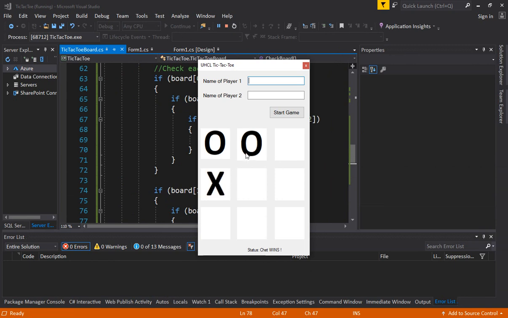I'm going to do an 0 here, and I'm going to click an X here, and when I click a 0, game has ended because somebody has won. So the logic is in place. Now we haven't added the click logic for these cells here, so there's no use trying this move here.